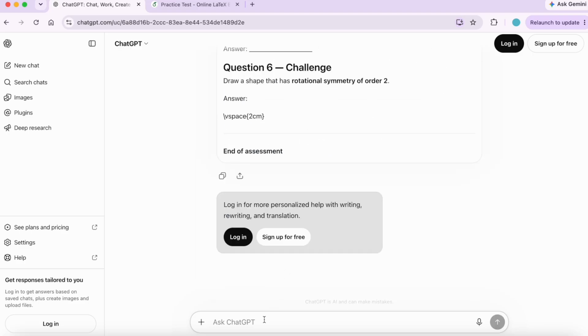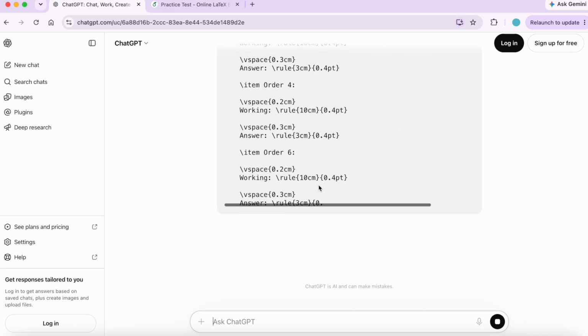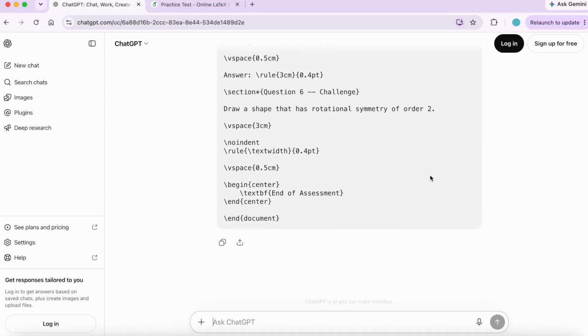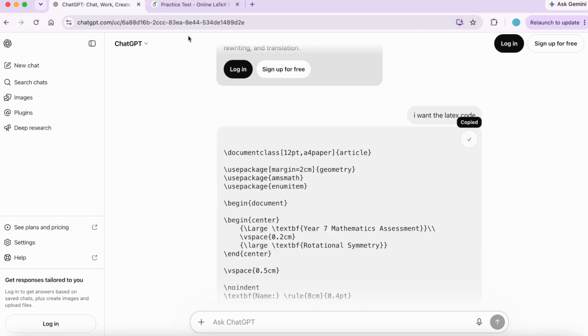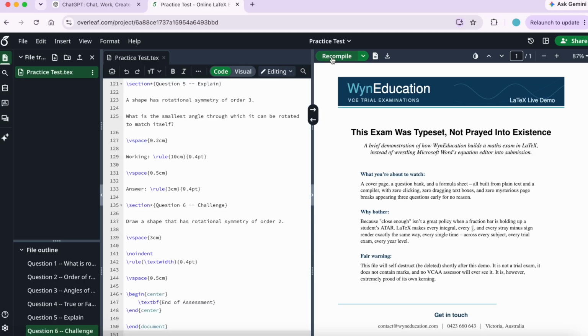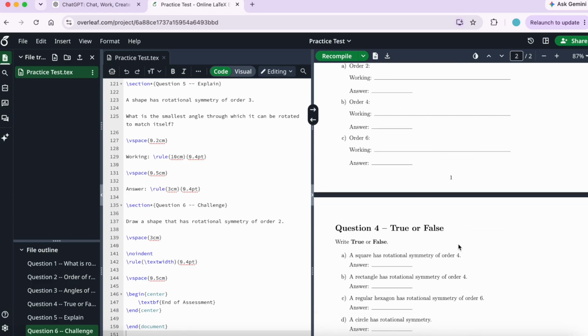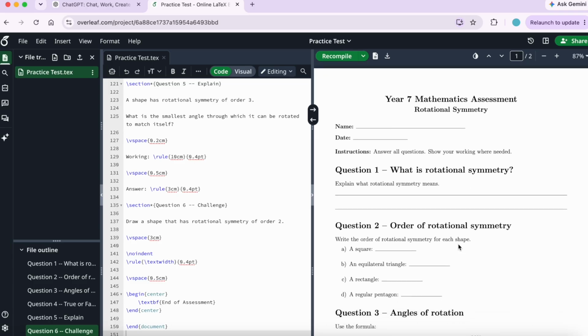Okay, it's giving me that. I want the LaTeX code. There we go, it gives you all this. Copy it. Then you just delete whatever you've got here, paste this in, and recompile. It's not great, but this was just to show you the overall general idea. You have to just keep tweaking it and working at it, putting your own spin on things.